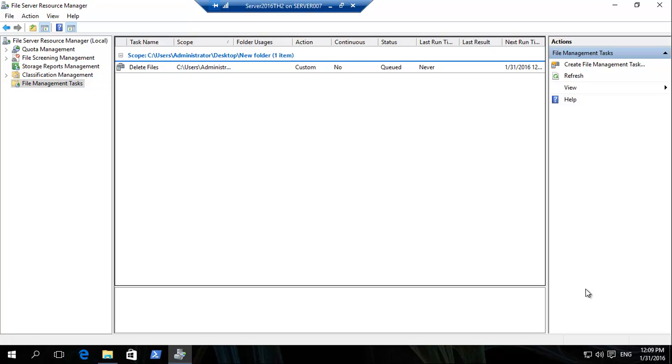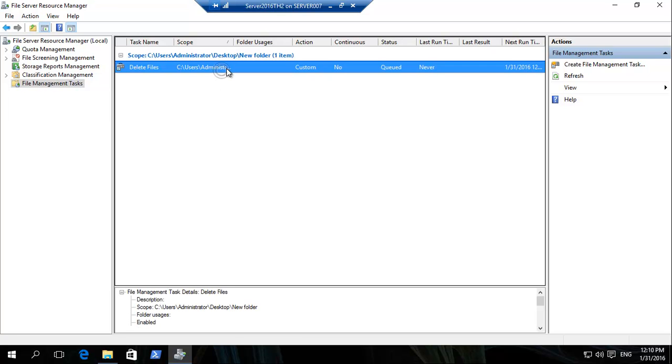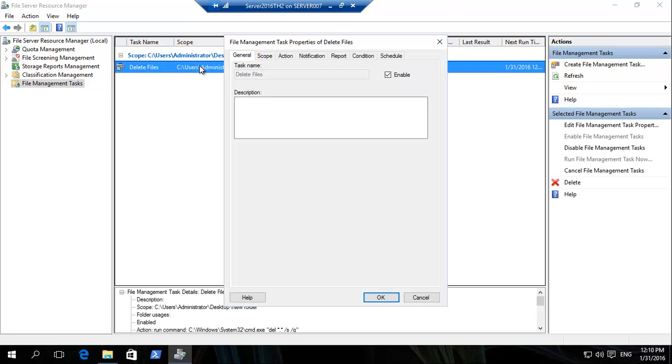Now let's look at how to create a file management task, where you can basically set up any complex scenario based on, shall we say, how long a file has been in a folder, or just file extensions or whatever. It's up to you, and you can combine PowerShell scripts. You can also combine command batch files. So what you need to do is go into File Management Tasks and create a file management task by clicking on that, and it'll open up a window that looks a little bit like this.